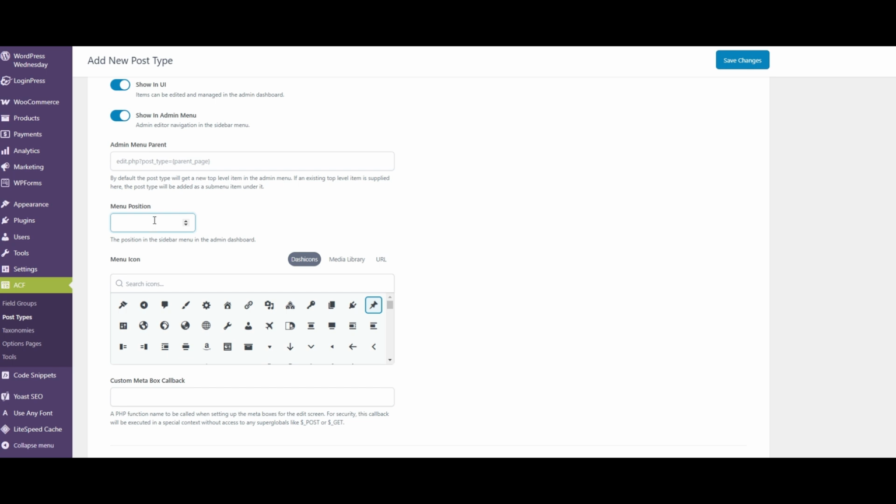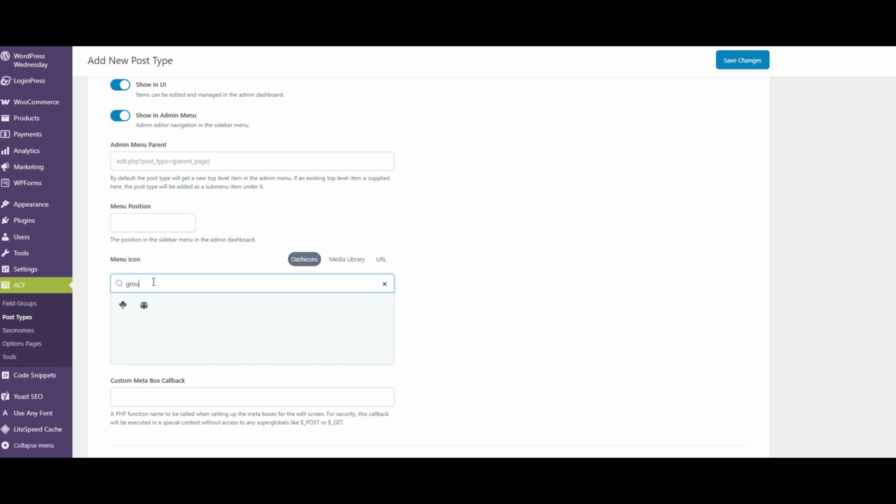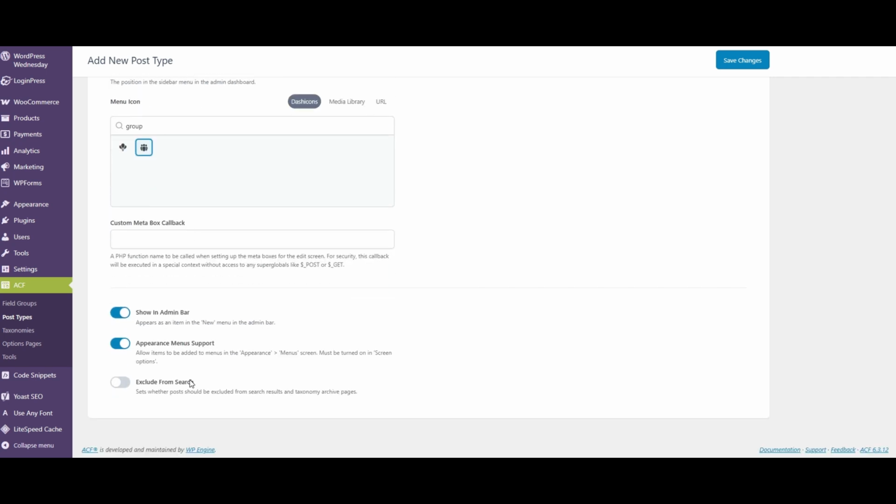I do prefer to select the icon that I want, because that's generally what I look for when I'm over here looking for plugins. I look for the icon first to know what I'm clicking on. So for this one, I'm probably just going to look for group and then select something that has multiple people, so that it's obvious that it's for the staff. I'm going to go ahead and save my changes.